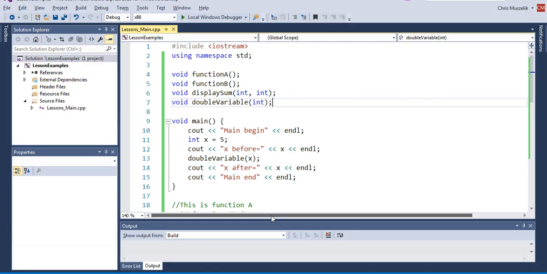So I'm going to show you an example of a common mistake that students make, and it'll generate what's called a linker error, and linker errors can be a nightmare to debug. So let's first talk about the compiler. This stuff here on lines 4 through 7 is used by the compiler to say, okay, somewhere within this program there's a function called function A, function B, display sum, and double variable, along with their corresponding parameters.